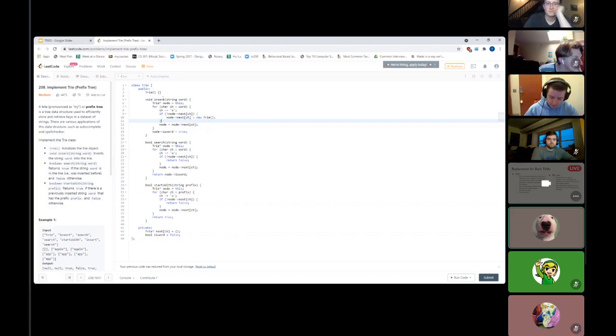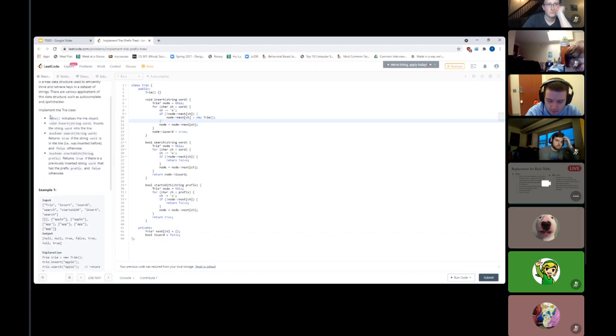Okay, good. So in this particular problem, it just asks you to implement a trie and have some particular functions in it. It wants a constructor, which isn't really that interesting for this problem. It also wants you to be able to insert a word into the trie, search for a word in the trie, and see if there are any prefixes that are contained in the trie. So this is my solution for it.